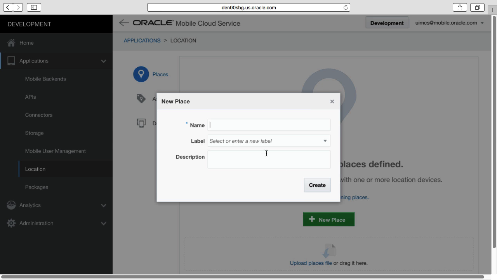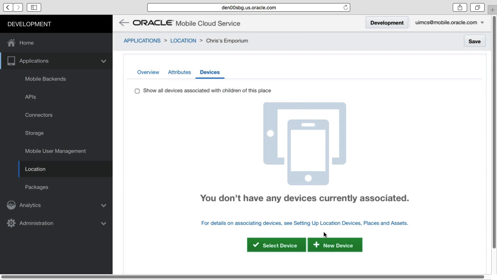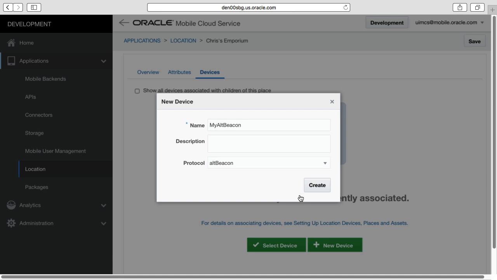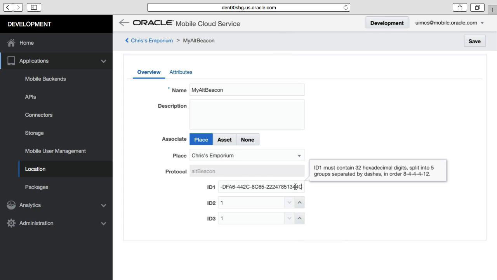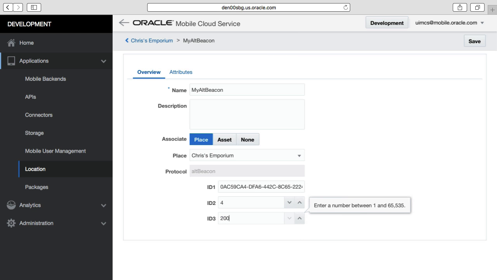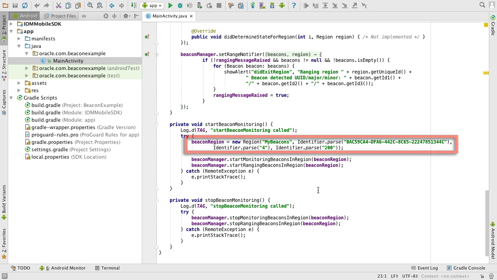So to support this scenario, in MCS we'll create a place, Chris's Emporium, and we'll define an alt beacon with the following UUID, major and minor values. Then, returning to Android Studio and our sample beacon application from the previous video, you'll note we've already hard-coded the UUID, major and minor values.